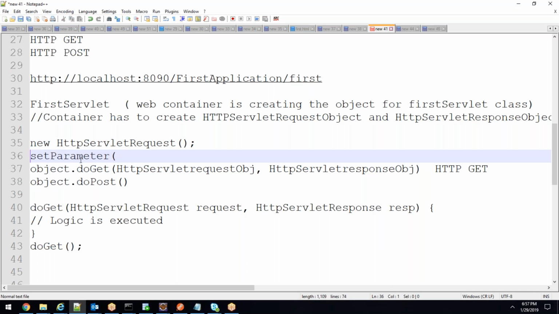And what are the parameters you sent in the request? Those parameters will be set. The parameter name is username, and the parameter value is whatever value you entered. Maybe this is the value you entered. So whatever the parameter values you are sending along with the request, along with the request you are sending some parameter values.